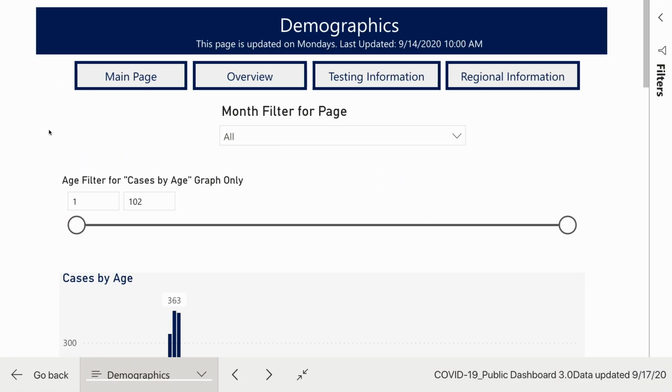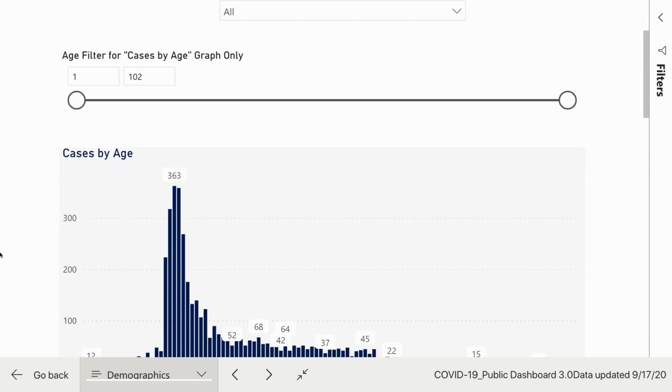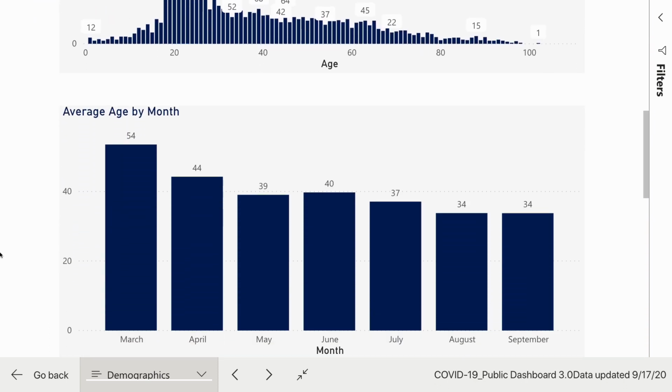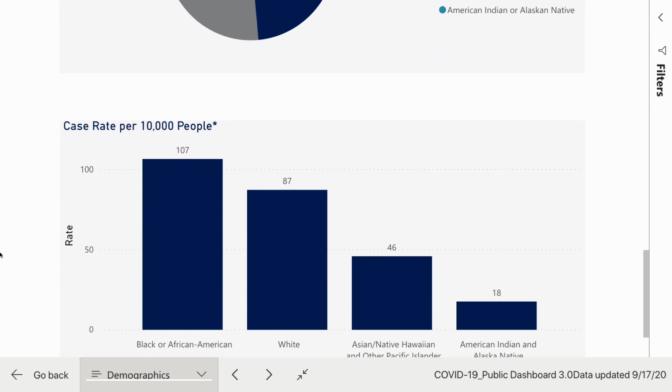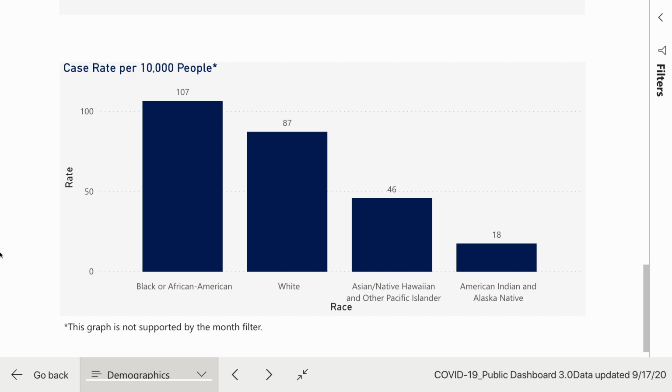On this next tab, the demographics tab, we've included age, average age by month, cases by race, as well as case rate per 10,000 people based on race. This is another rate that allows us to compare population groups, but this time within Greene County.